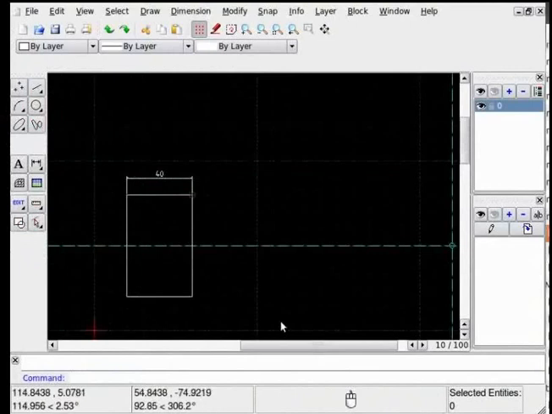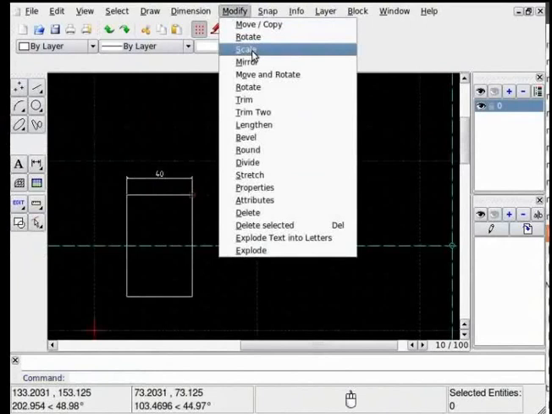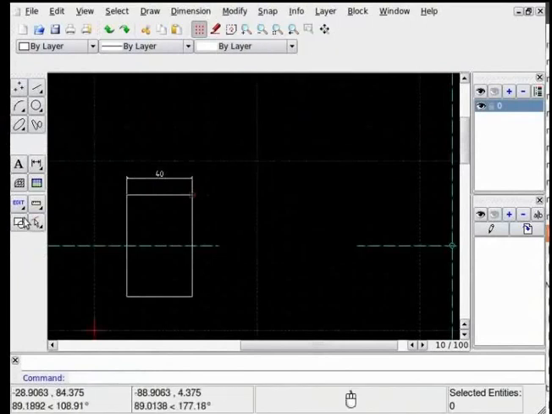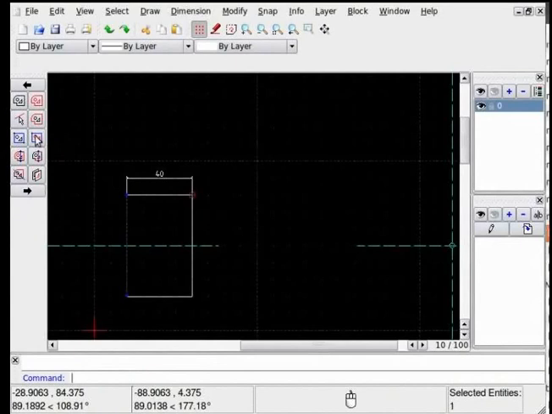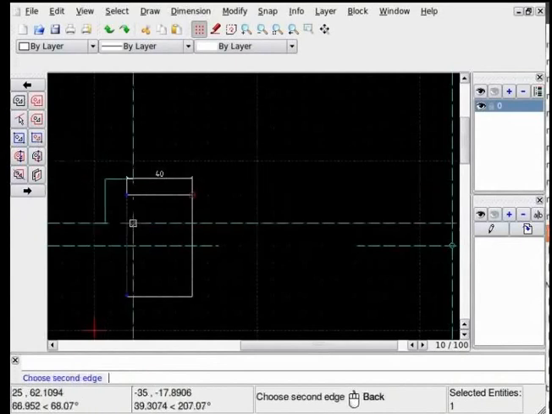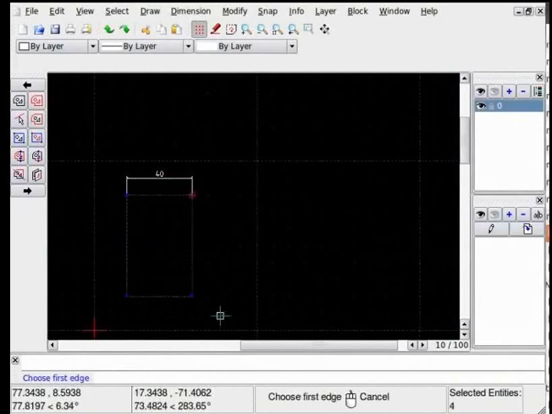For that, go to Modify and choose Scale from here, or you can use it from the Toolbar, Edit, and click on the scale icon here. We first need to select the rectangle. You can do it by selecting each line, or from this menu click on select window and drag using the left mouse button. Once the object is selected, we can continue by clicking on this arrow.